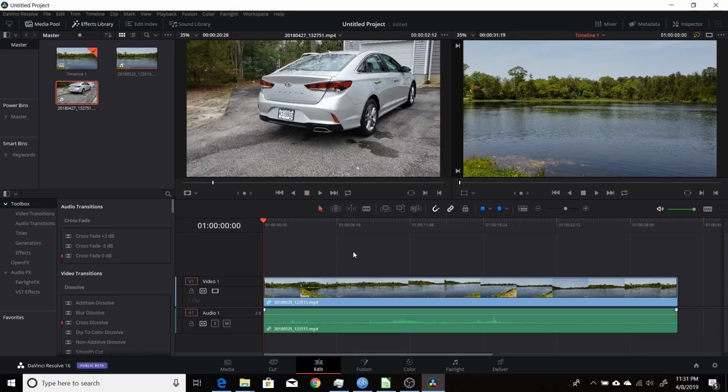So I'm going to go over 12 different changes. Some are smaller than others, some are pretty big. I'm going to start off with probably the biggest change, which is that they added a new tab on the bottom called Cut.